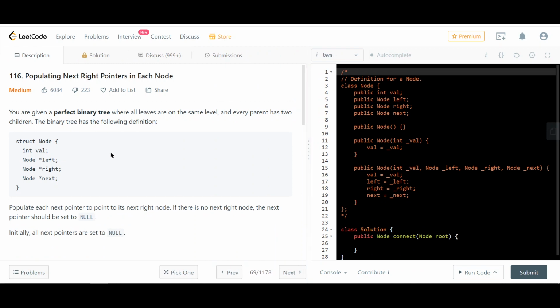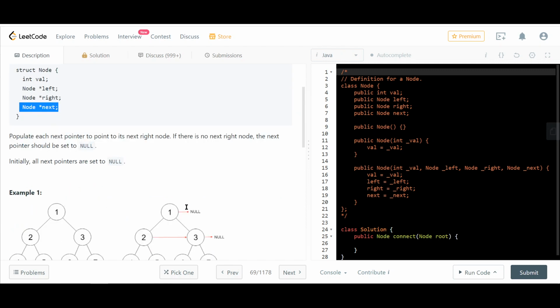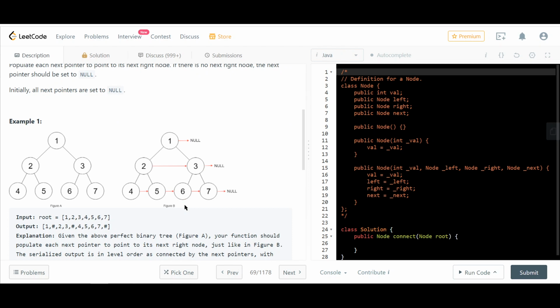We're given a perfect binary tree where all leaves are on the same level and every parent has two children. The binary tree has the following definition. It has a left, it has a right, it has a next. What is next? Populate each next pointer to point to its next right node. If there is no next right node, the next pointer should be set to null. Initially, all next pointers are set to null. Okay, let's understand.